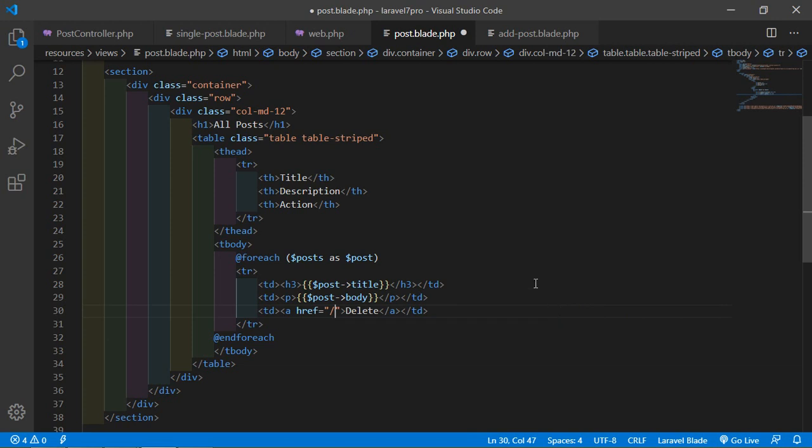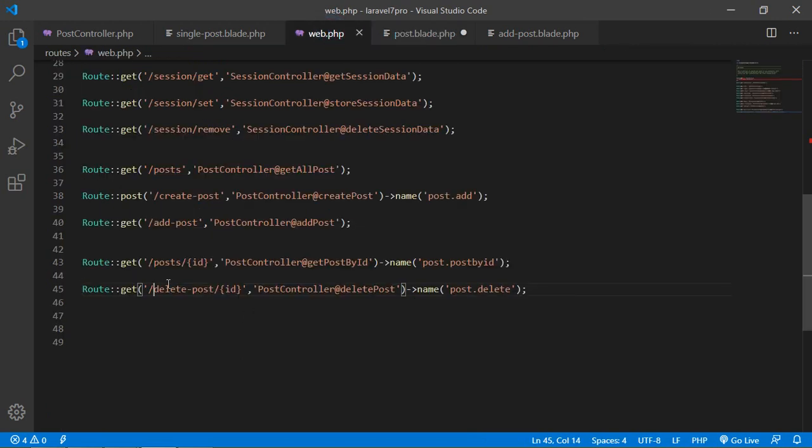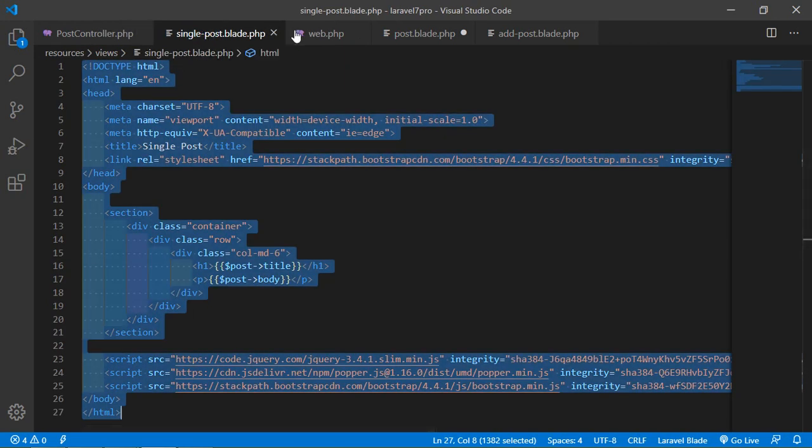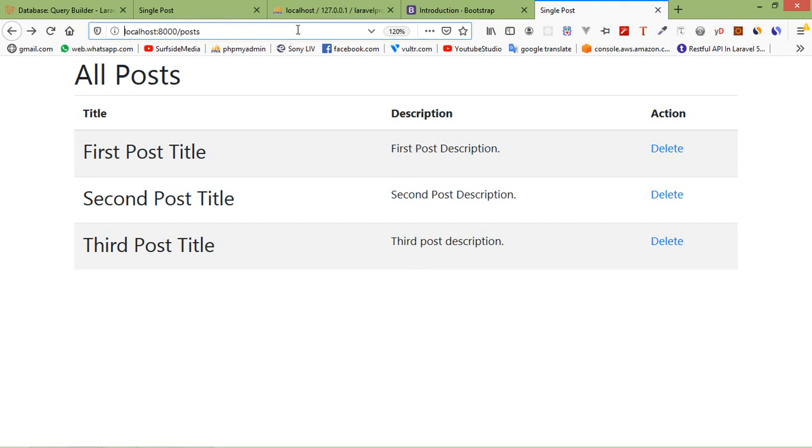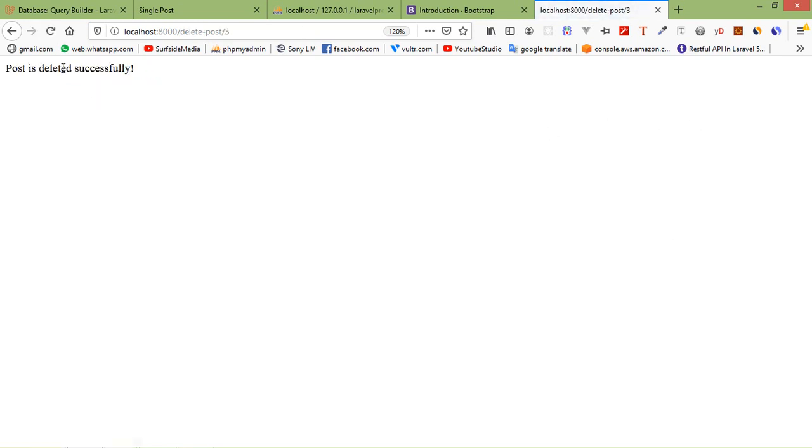Change the text here. Just write the URI and slash inside the double curly bracket. Just write $post->id. Okay, now save the page and go to the browser. Just refresh the page and if I click on delete, post is deleted successfully. Now go to the post page.